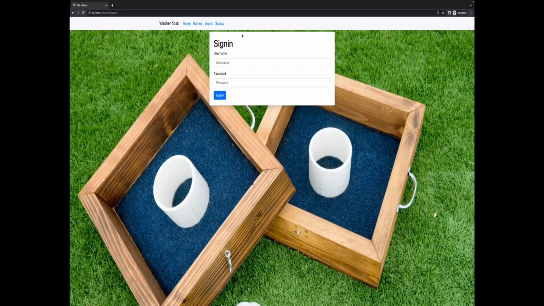Hi, I'm Nick. This is my full stack project. I'm doing a washer toss. It's a yard game. I don't think a lot of people know about it, but you throw metal discs in a box and it's fun. But it's to keep track of all of the games that me and my friends play and stuff like that, because I want to actually use it.